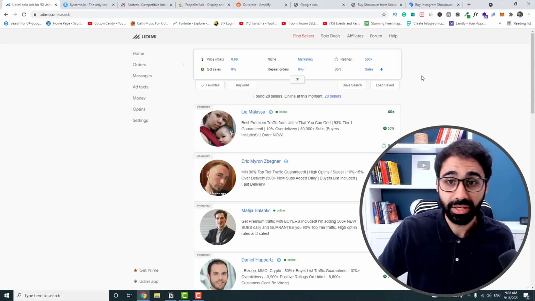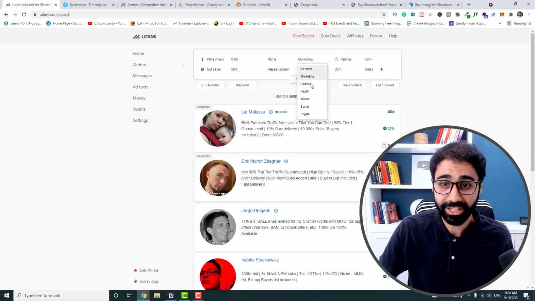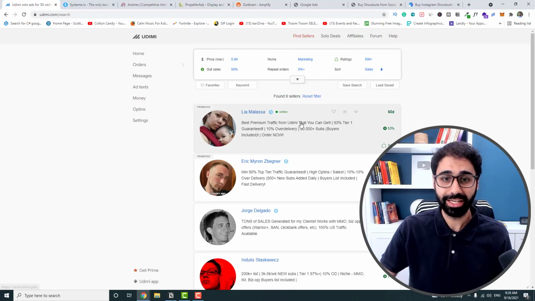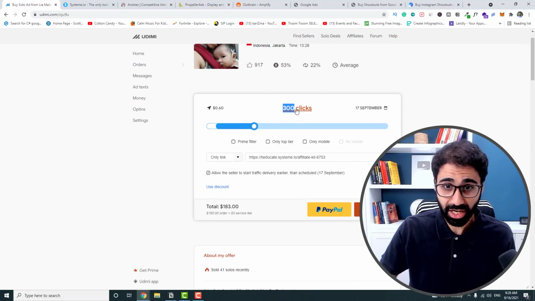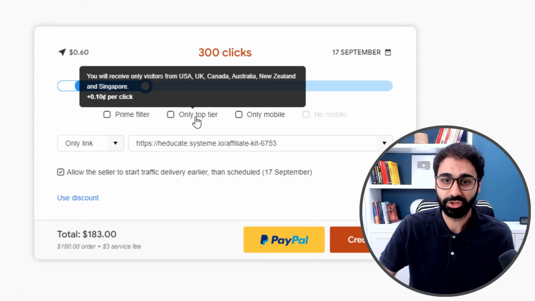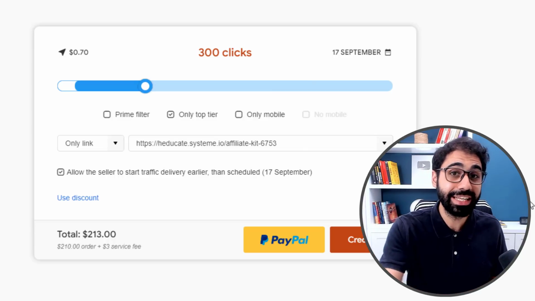As an example, you can filter for sellers with 50% sales in the niche you want. You can sort by ratings and then click on the seller, and you can see you can get around 300 clicks for $183 and so on. You can select only top tier countries, but don't just paste the affiliate link here.